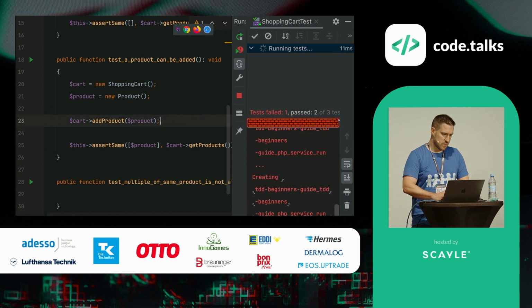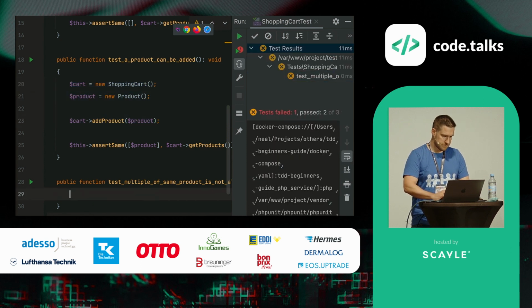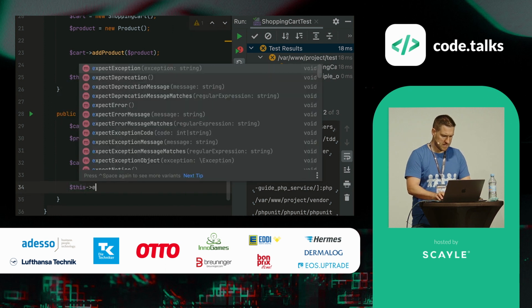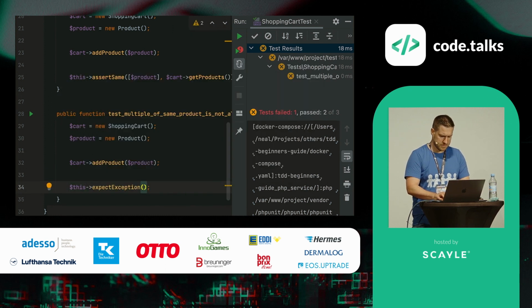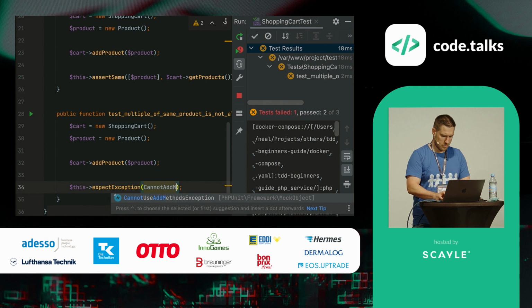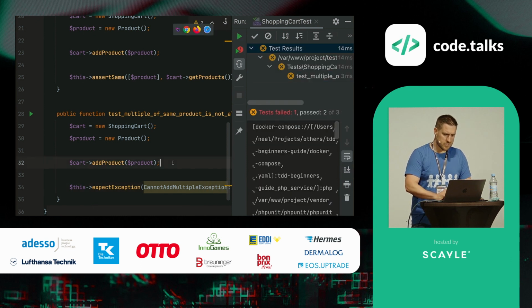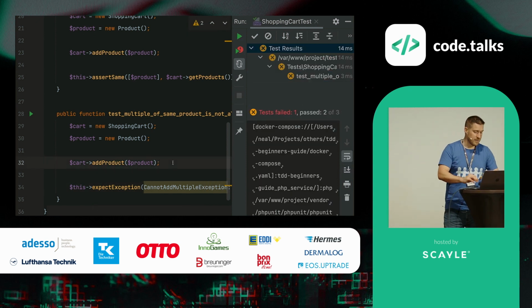Okay, so this time I'm going to copy and paste this. And then I want to do expect exception. So can I add multiple? Let's call that exception. Who thought that they were going to come and watch someone make a load of typos today?